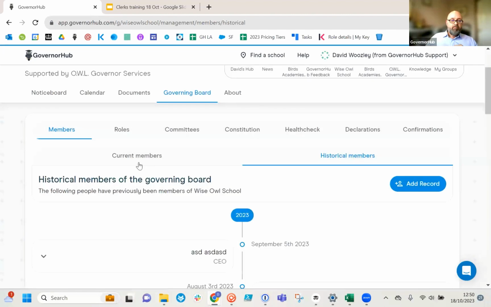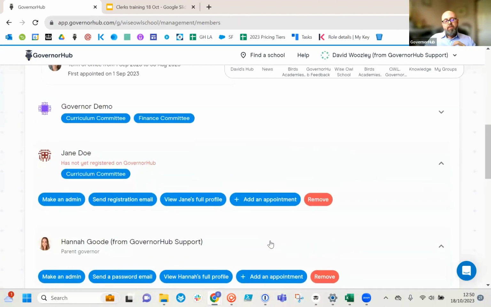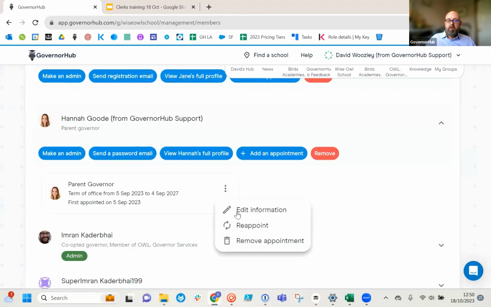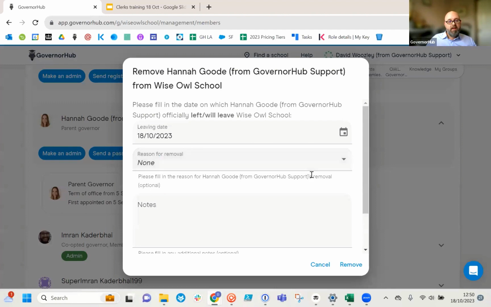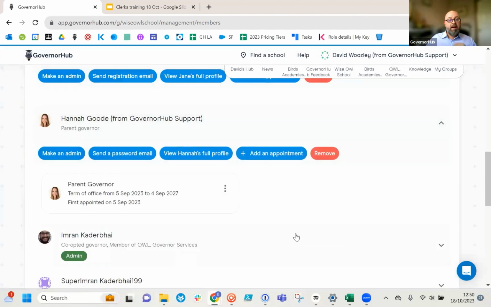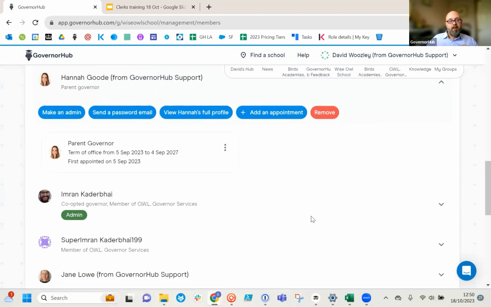Okay, so just to be clear, if you're thinking about removing an appointment from someone, that is possible from the appointment itself, not with the red remove button. If you're going to remove someone from the account completely, removing their appointment first will take them off and not store any records, but clicking remove with their appointment in place will store some of that detail in the historic members list. Okay, so just something to think about as you manage your membership over time.